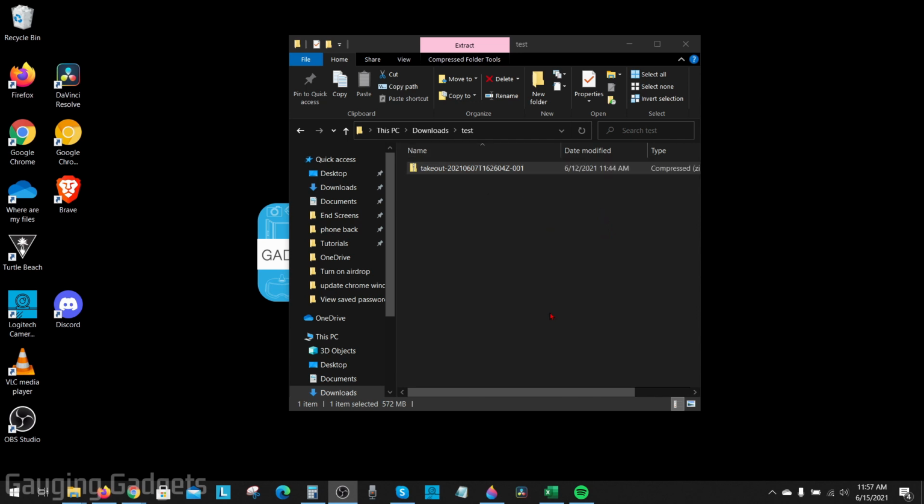So a zipped file is basically one that's just compressed to save space. It also is a good way to send a bunch of files in one folder over the internet.